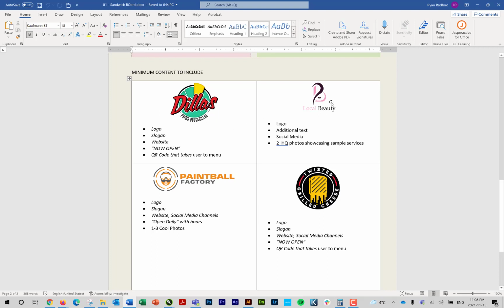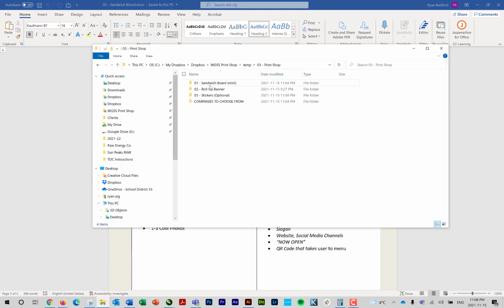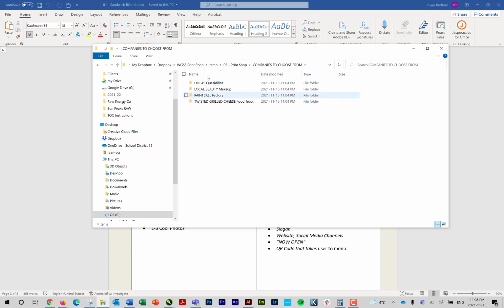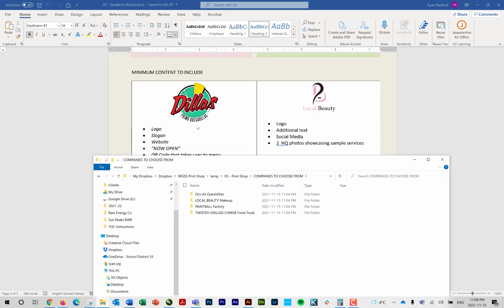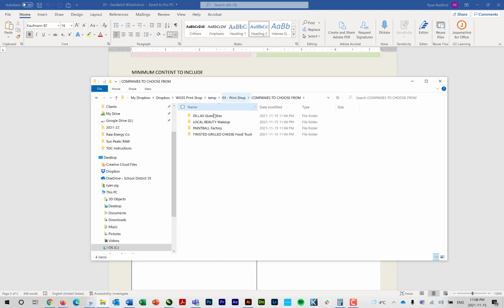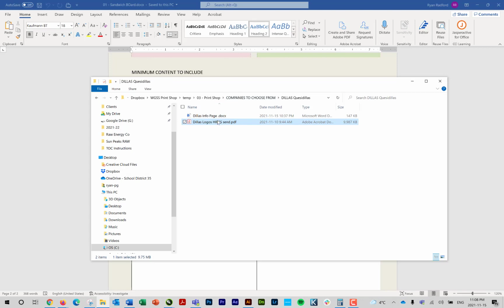You get to pick whatever you want, and if you need images, you can get the images. That's all in the criteria. Now specifically, when you go to the print shop unit, you can choose over here, companies to choose from, and here they are. So don't use the logo from this Word document here. Instead, let's say you're using Dilla's Quesadillas, you have a PDF, or in some cases an EPS file, of the high-res vector image. So I can open that up and get the vector logo that I can drag into my sandwich board.